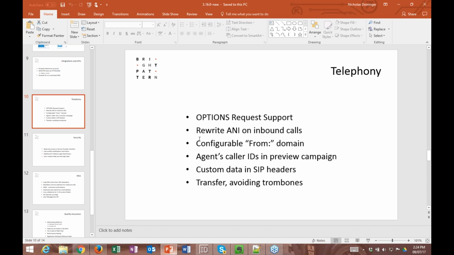We've added the ability to rewrite the ANI on inbound calls. We've also added a configurable from domain. In addition, we've added agent caller IDs and preview campaign. What this means is if you're running a preview campaign and you're doing it per agent, it will now show each agent's caller ID, like a callback number, to that person. Previously it was the campaign caller ID, but now what we've added is the agent caller ID.